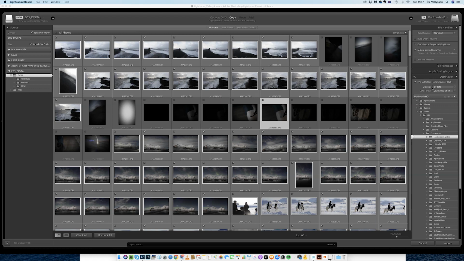So on top of that, I can add another folder within the Iceland Winter 2020. I can ask Lightroom to make a folder for each day I shot. Then the date format is here. You can choose some date formats here. I usually don't do that. I just want all my photos to be in one folder.